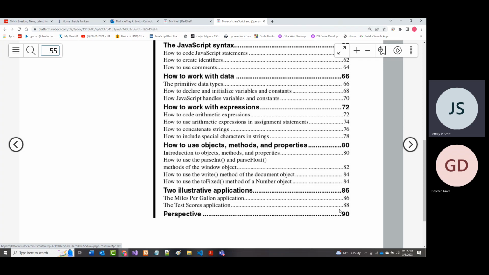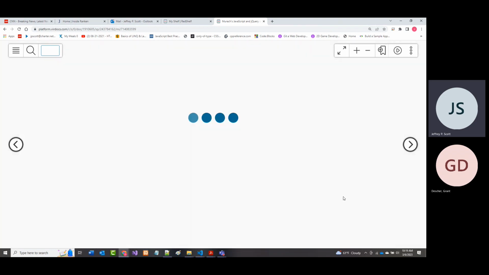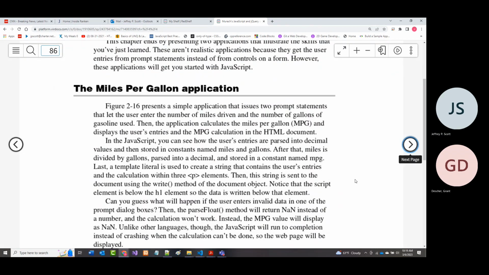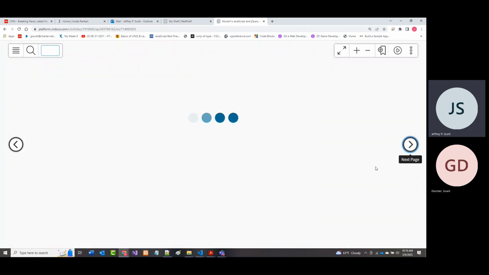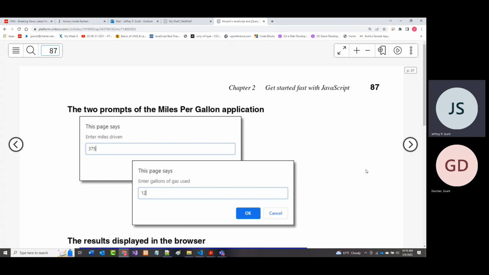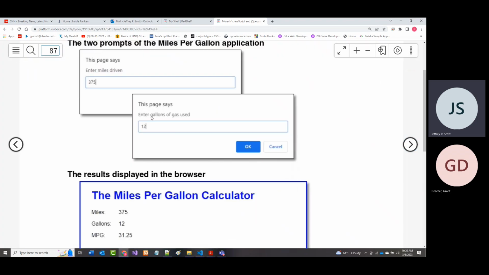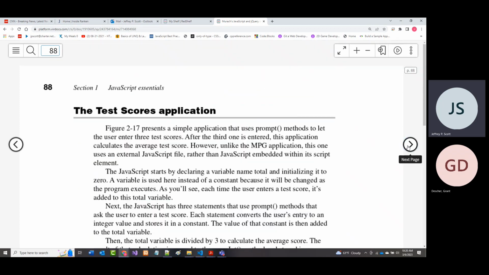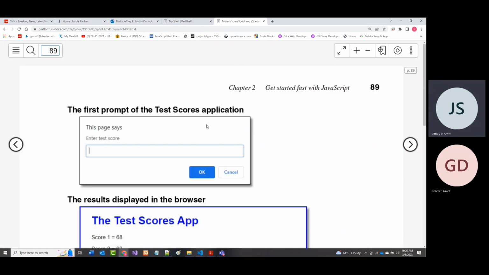Then they rewrite the miles per gallon much better than I did. It's one of the ones that we looked at in class. So it is pretty much what we did, but they put the output like this. So we'll look at all that. So that's what we're going to do tomorrow.